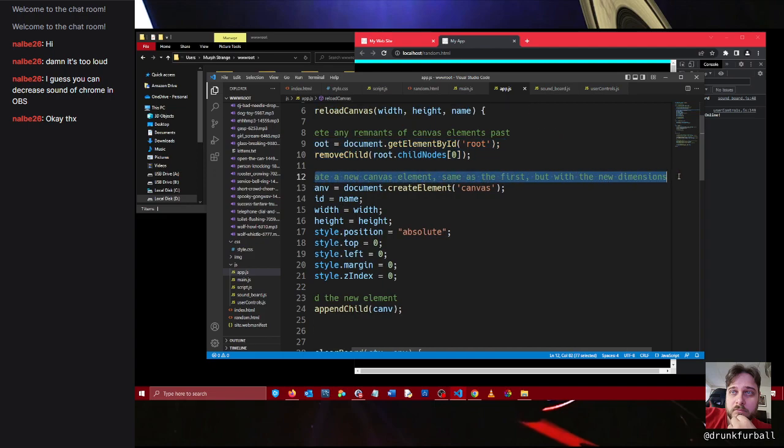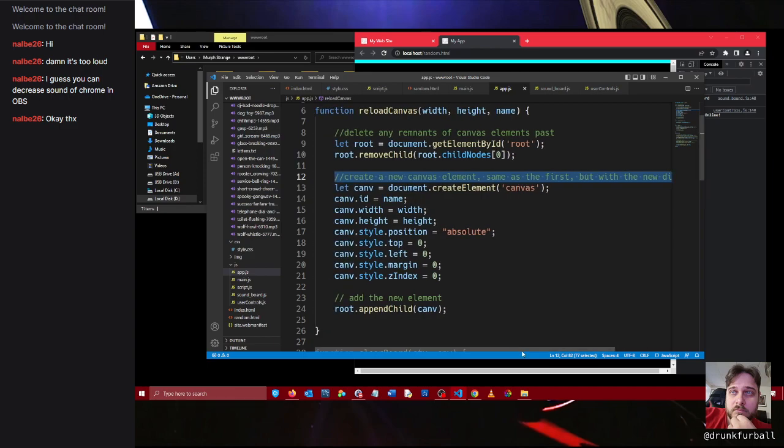Now what we're going to do is create a new canvas element. Same as whatever canvas element might have been there, but with some new dimensions. Remember how we were feeding it a height, a width, and a name? Well, here we create an element of the canvas type, assign it to canv, give it an ID of name, whatever name we fed it, give it a width of whatever width we declared in those parameters, same with height, and then here's some styling just to make sure that it always appears at the level we want it, with the properties that we want it. We want it to be in the top left, no margins, no padding, absolute positioning, z-index of 0. This is our baseline thing.